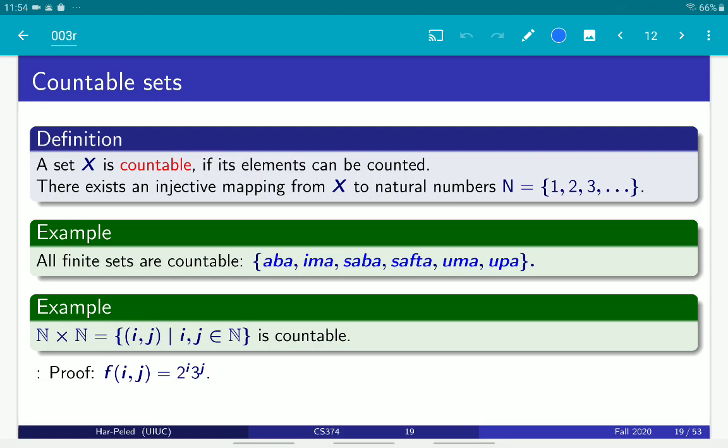You just define this function f(i,j), which maps the pair i, j to the number 2^i times 3^j, and it's very easy to verify that this mapping is 1 to 1. So indeed it's an injection, and it's not a bijection in this case, but we don't need a bijection, we just need an injection for countable sets. And as such, this set is countable.